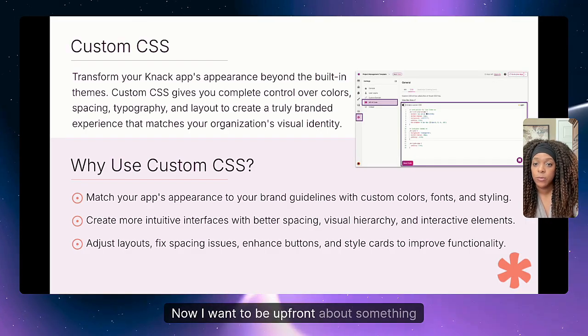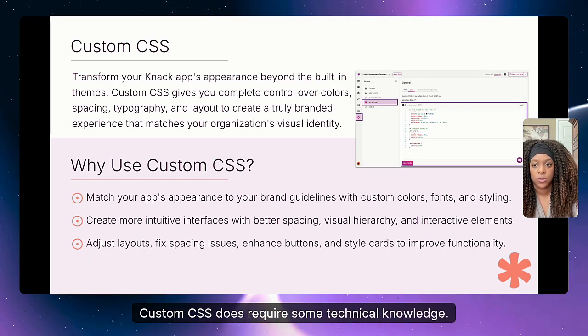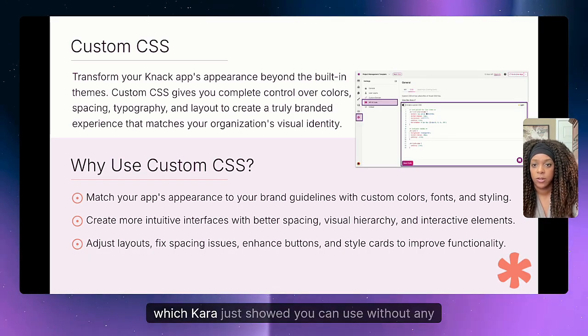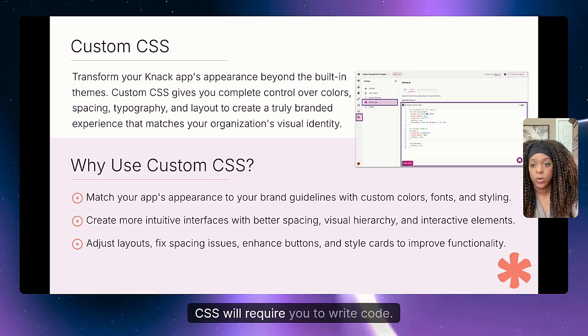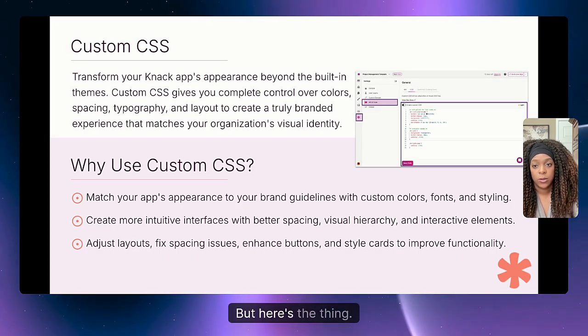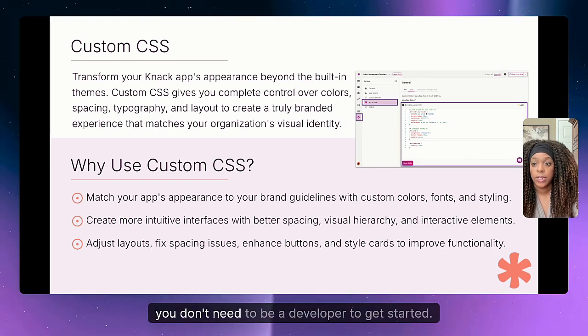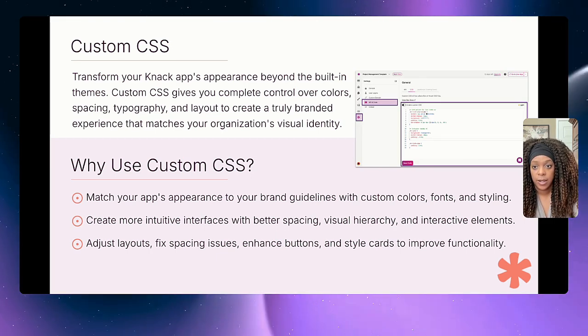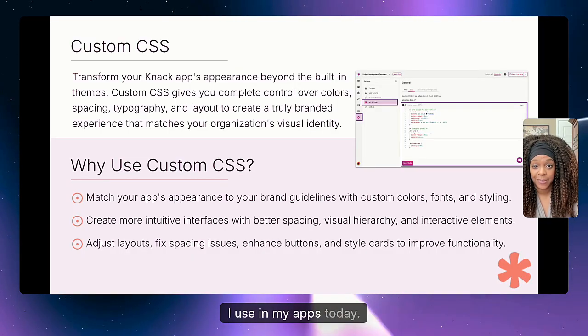Now, I want to be upfront about something important. Custom CSS does require some technical knowledge. Unlike themes, which Kara just showed, which you can use without any coding experience, CSS will require you to write code. But here's the thing, with AI tools like ChatGPT, Claude, and others, you don't need to be a developer to get started. I actually used AI to help create some of the CSS I use in my apps today.